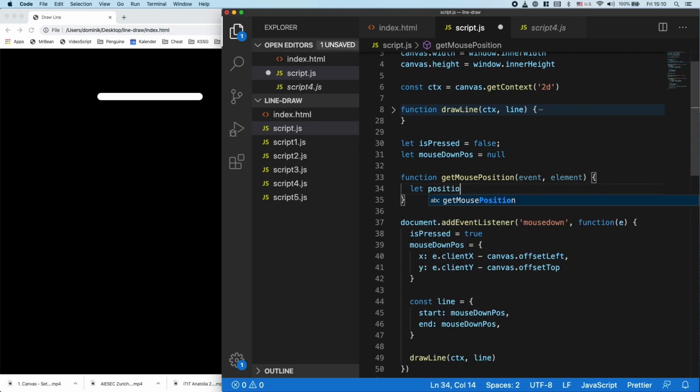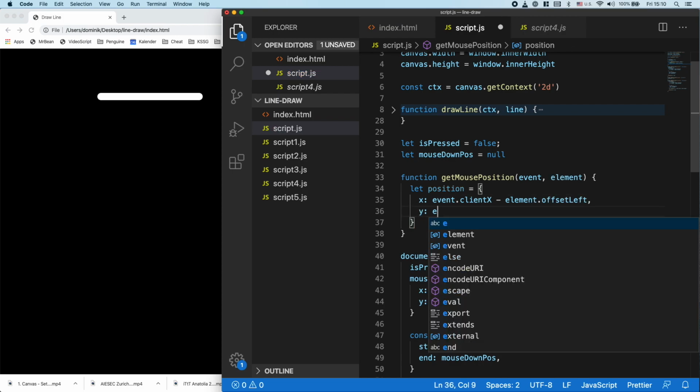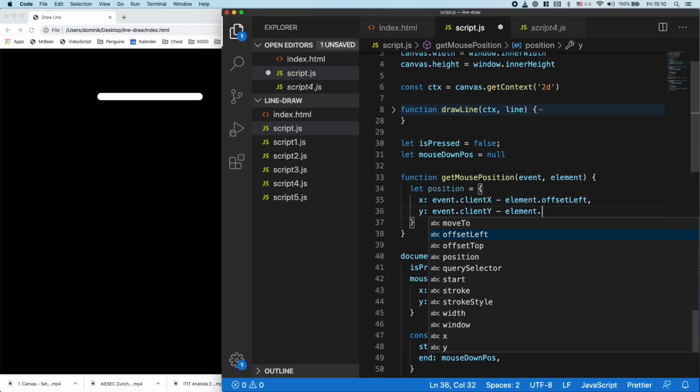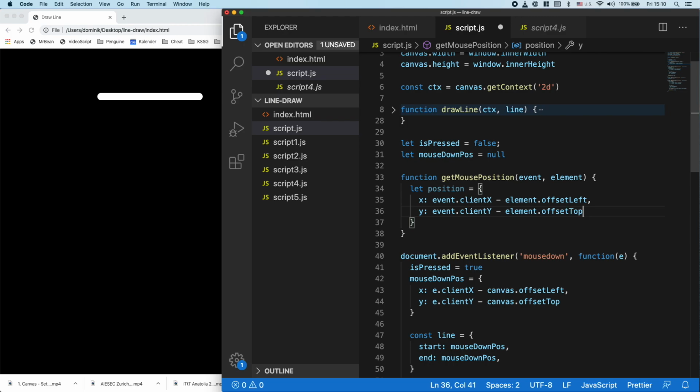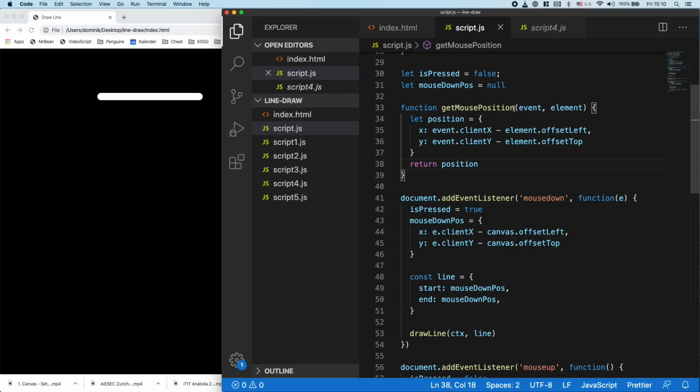And the position would then be x of event.clientX minus element.offsetLeft, and the y would be event.clientY minus element.offsetTop. And then we can just return the position. And then we have the same functionality.